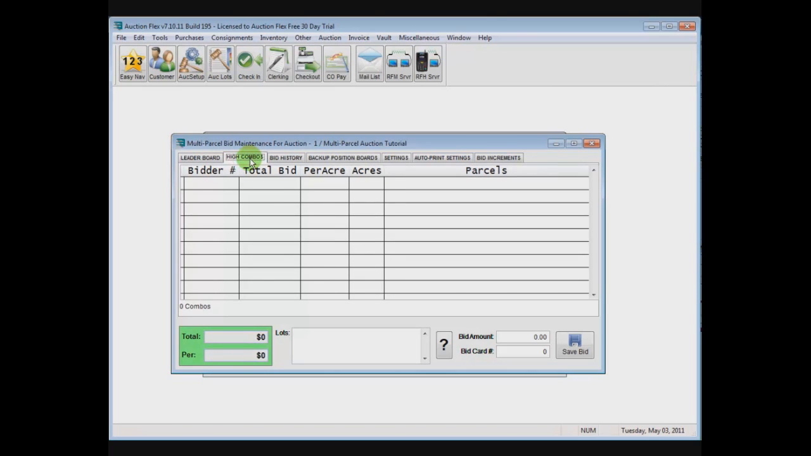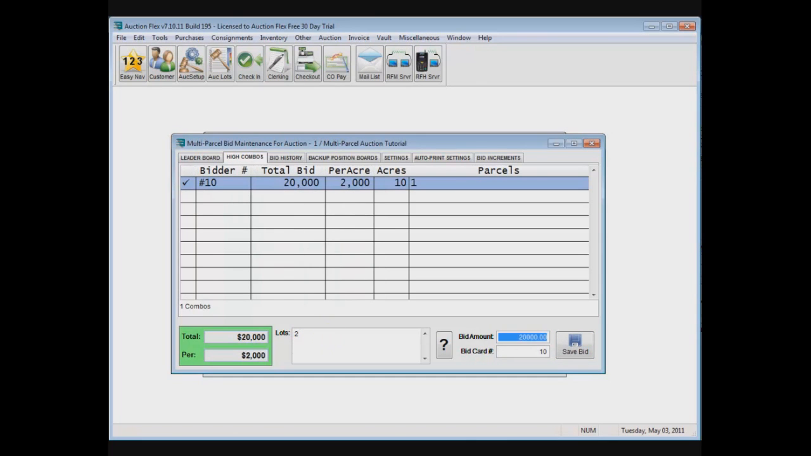The first round of bidding is just like a regular auction, with single lots going to the high bidder. First the lot number, then the amount, and finally the bid card number. This continues for the entire first round.